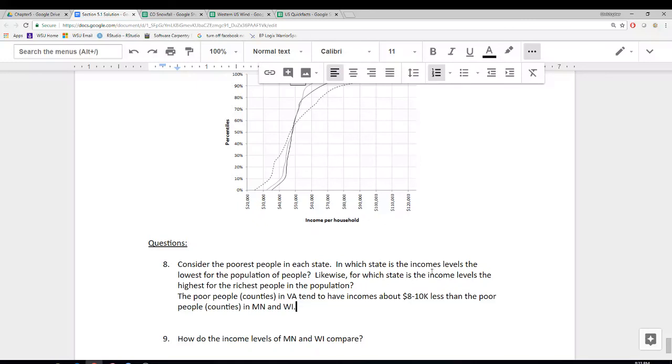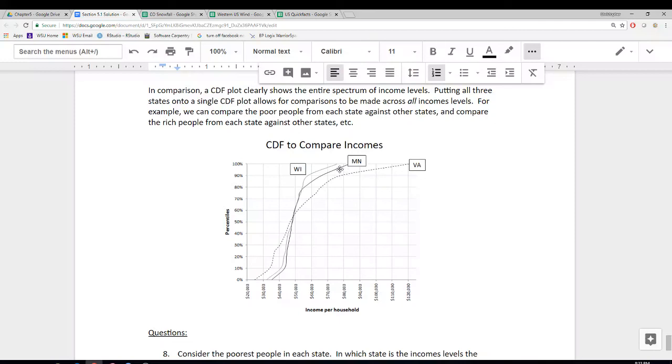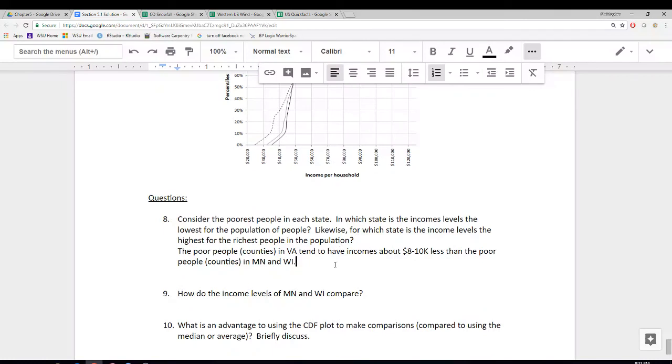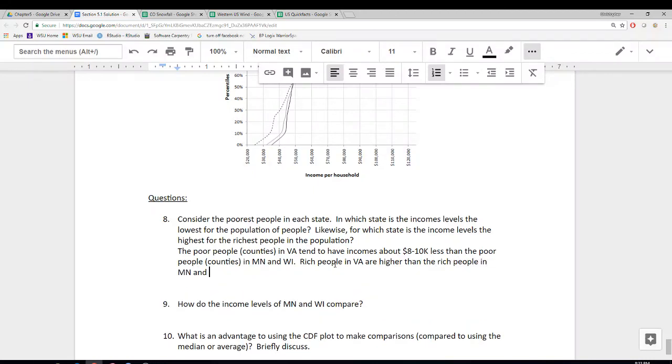On the other end, the richest people in Virginia are at over $120,000 household income, whereas in Wisconsin that falls way back to $70,000. So the richest people in Virginia are substantially more rich than those in Wisconsin and also in Minnesota. So the rich people in Virginia are higher than the rich people in Minnesota and Wisconsin.